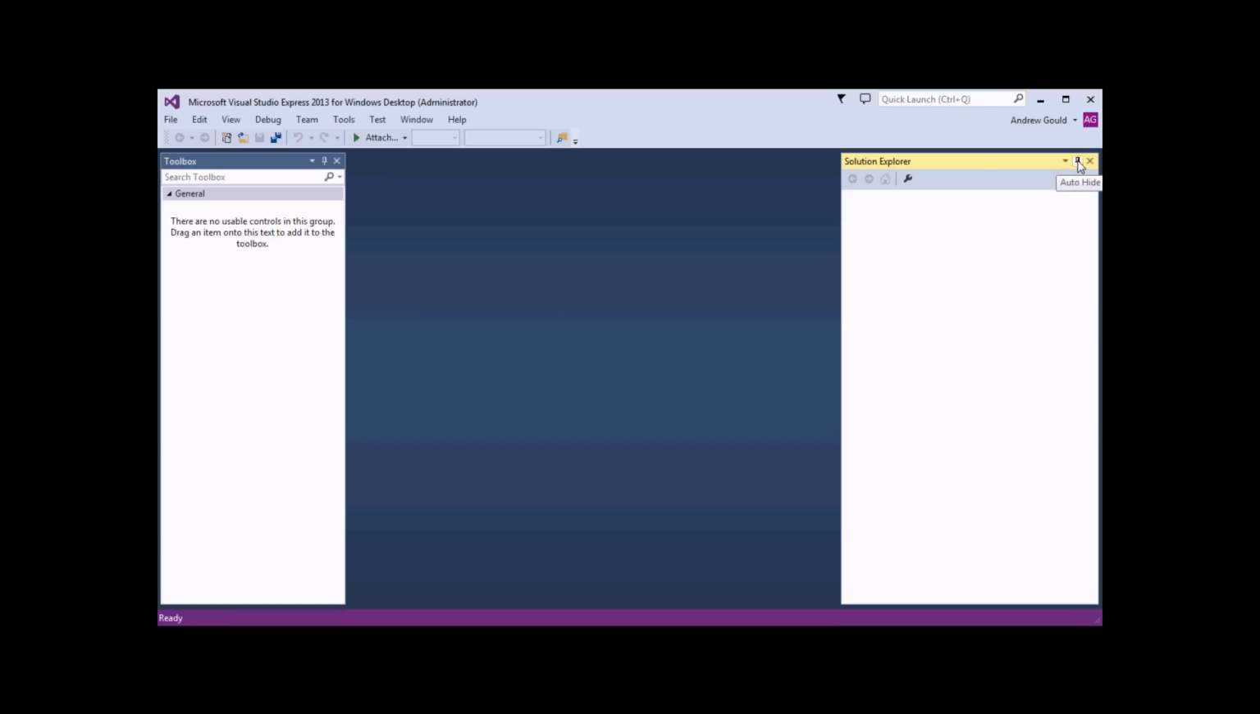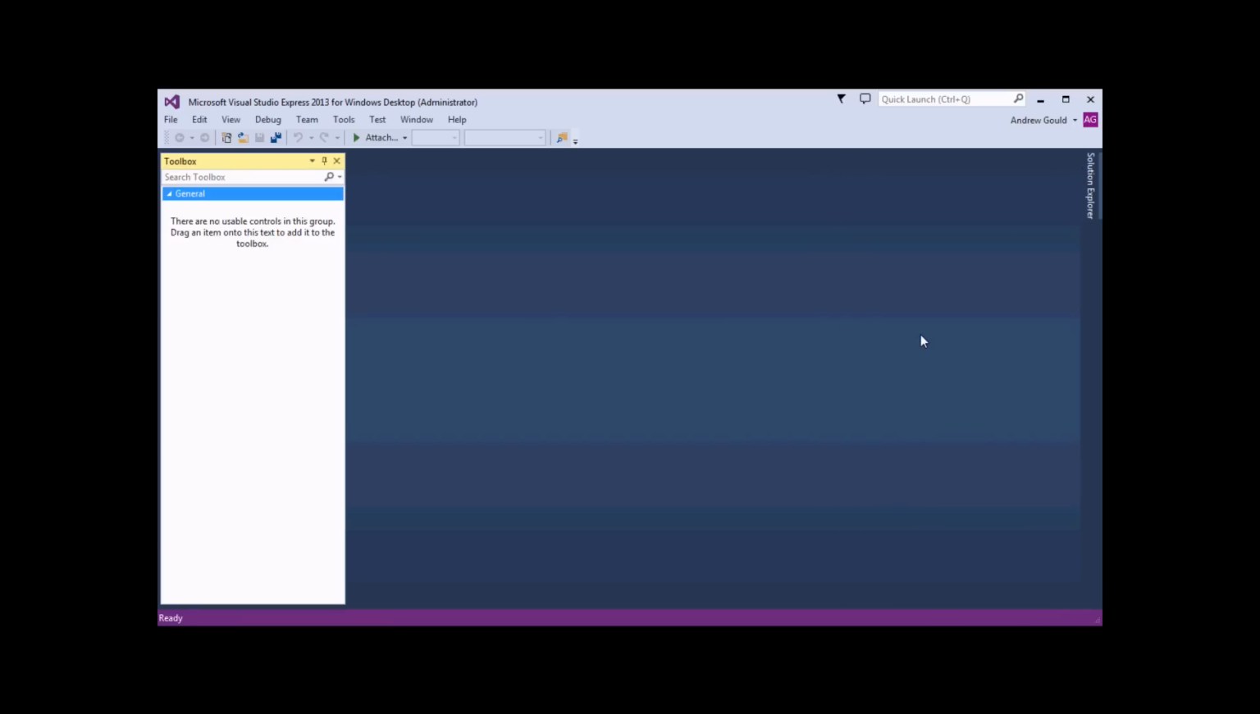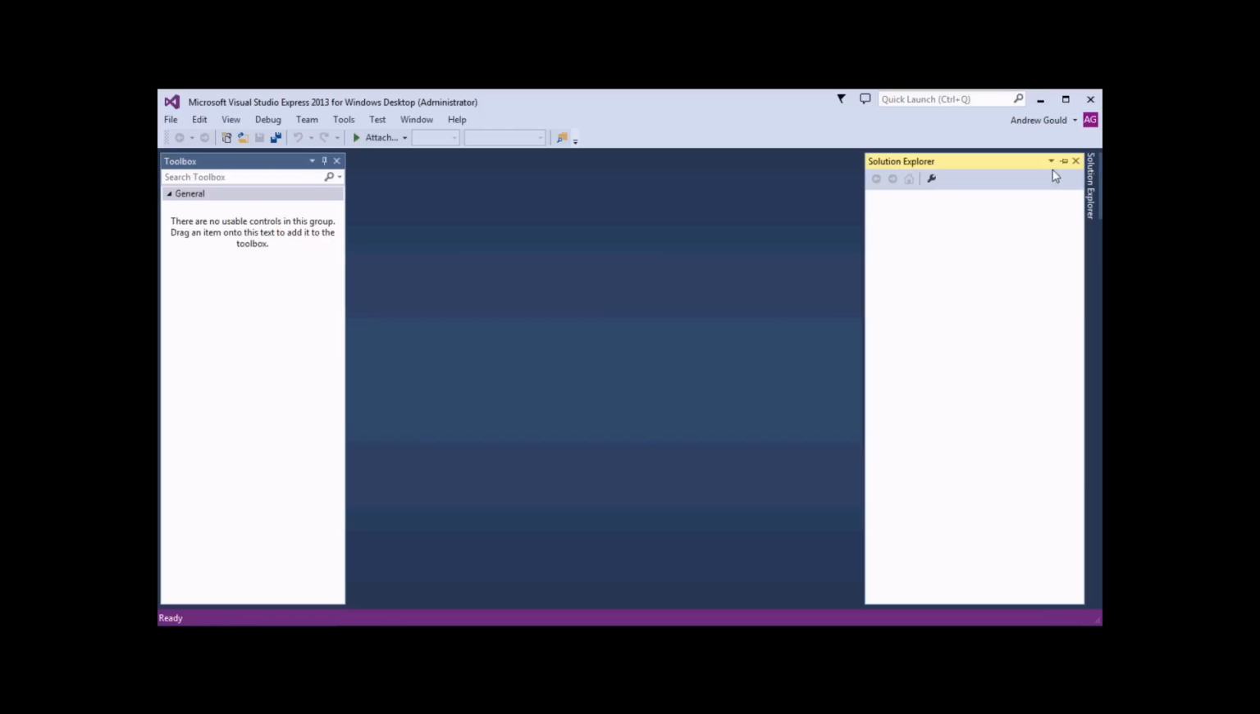You can unpin a window in just the same way, so you can click on the drawing pin icon to unpin it, and then again when you click into a different window, it will collapse to the edge of the screen and then reappear when you click on it.